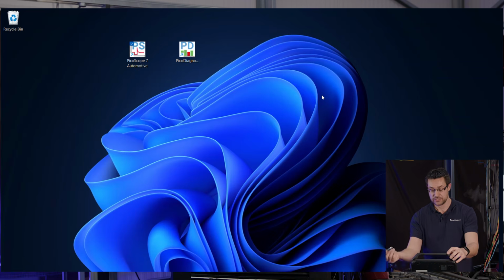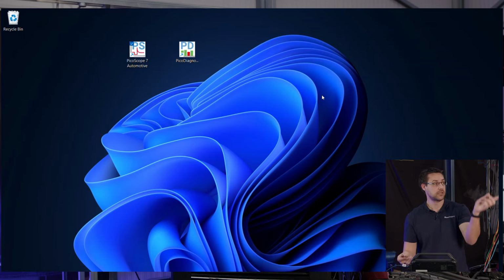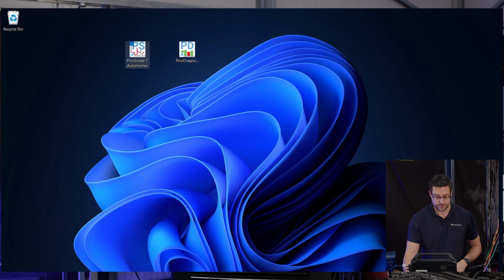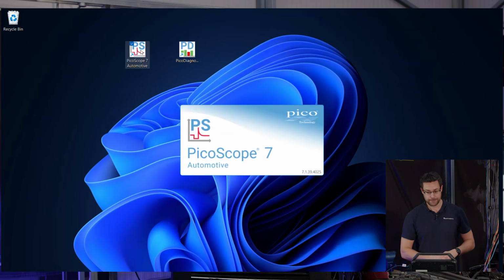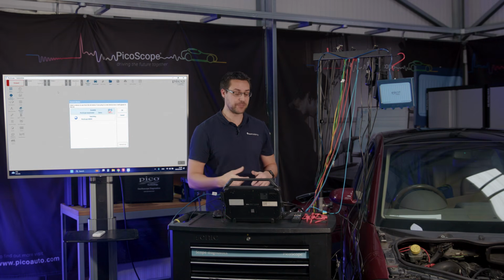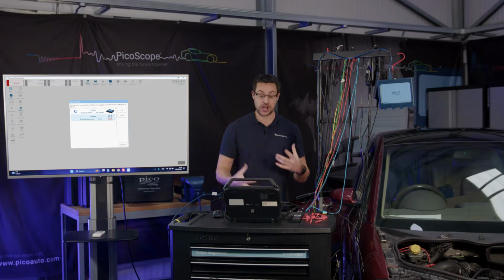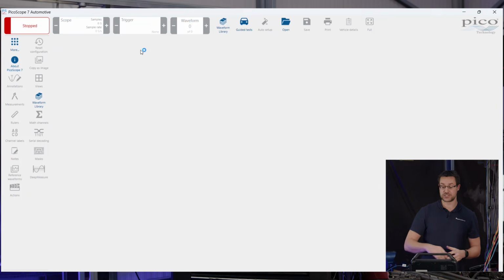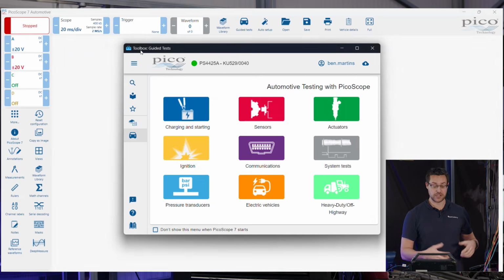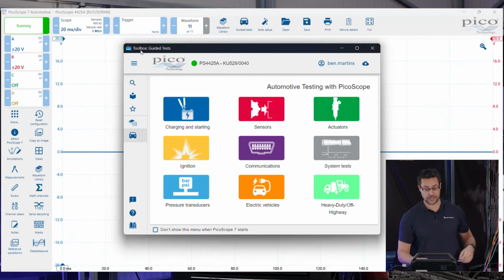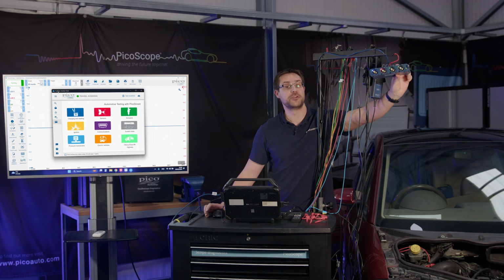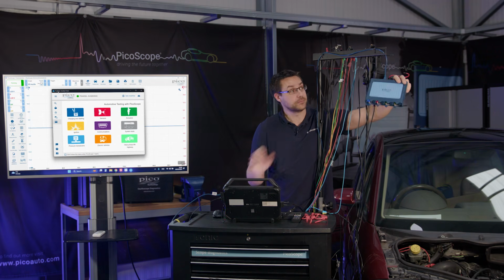So the scope will be connected via the USB lead. Please make sure you use the blue USB leads that come with the scope and not any others. Double click the software, and what should happen is that the scope will automatically be detected by the software and start the process. It will bypass this connect device window because we've got a scope connected. Then from there we see our initial screen, our guided test window. We'll also notice that on the front of the scope, the lights should be illuminated.